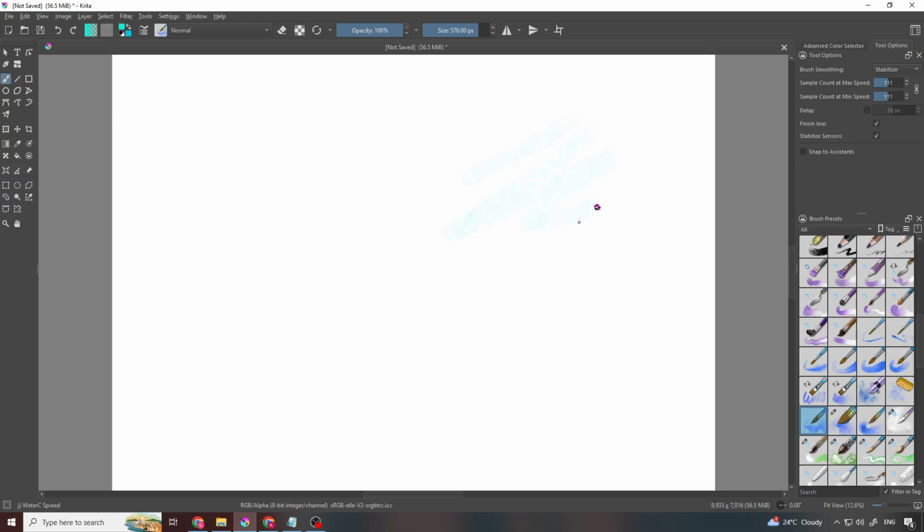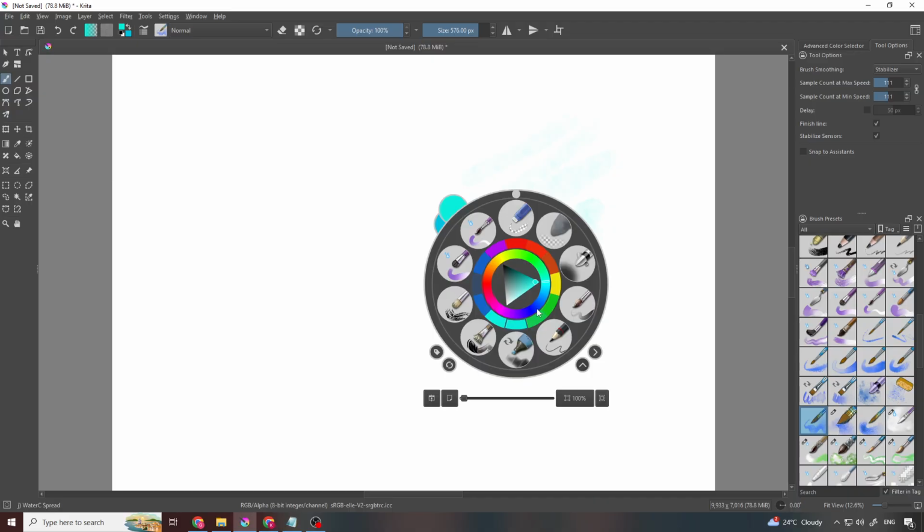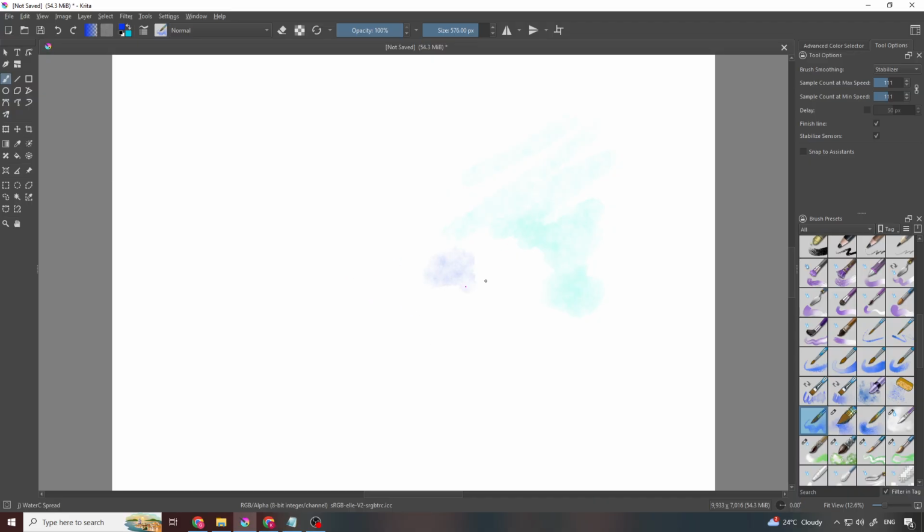Start painting with light pressure to create soft watercolor spreading effects. Increase the pressure to add stronger color and wider spread areas. Apply multiple strokes to gradually build up the watercolor effect and create smoother blends.